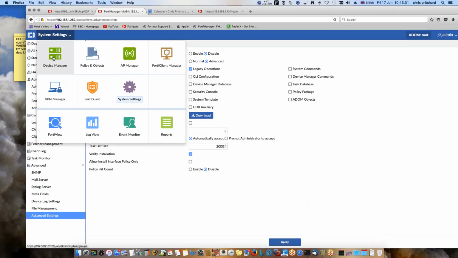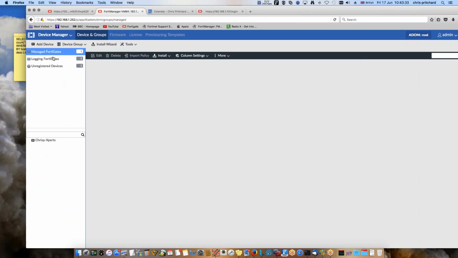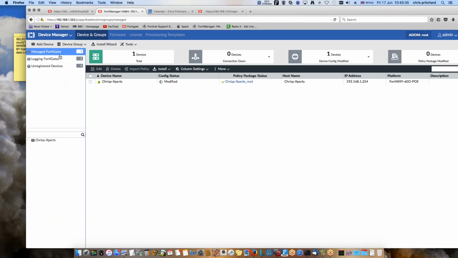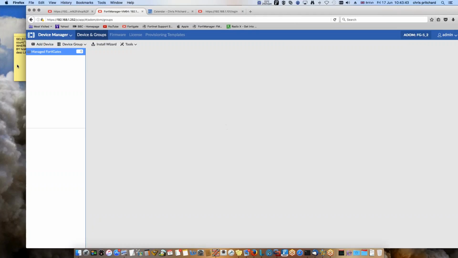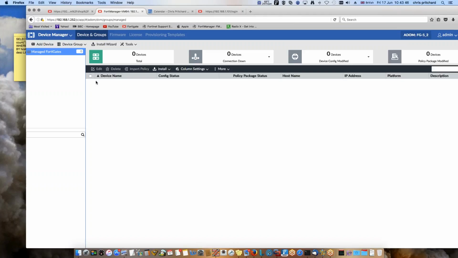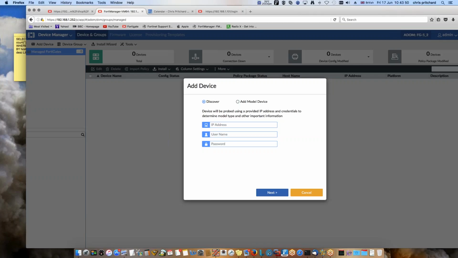So I'm going to jump to the device manager now and show you how simple it is to create or to import the device into the FortiManager. So I'm going to select this add-on here. As you can see at the moment, there's no device in there. You basically click add a device.